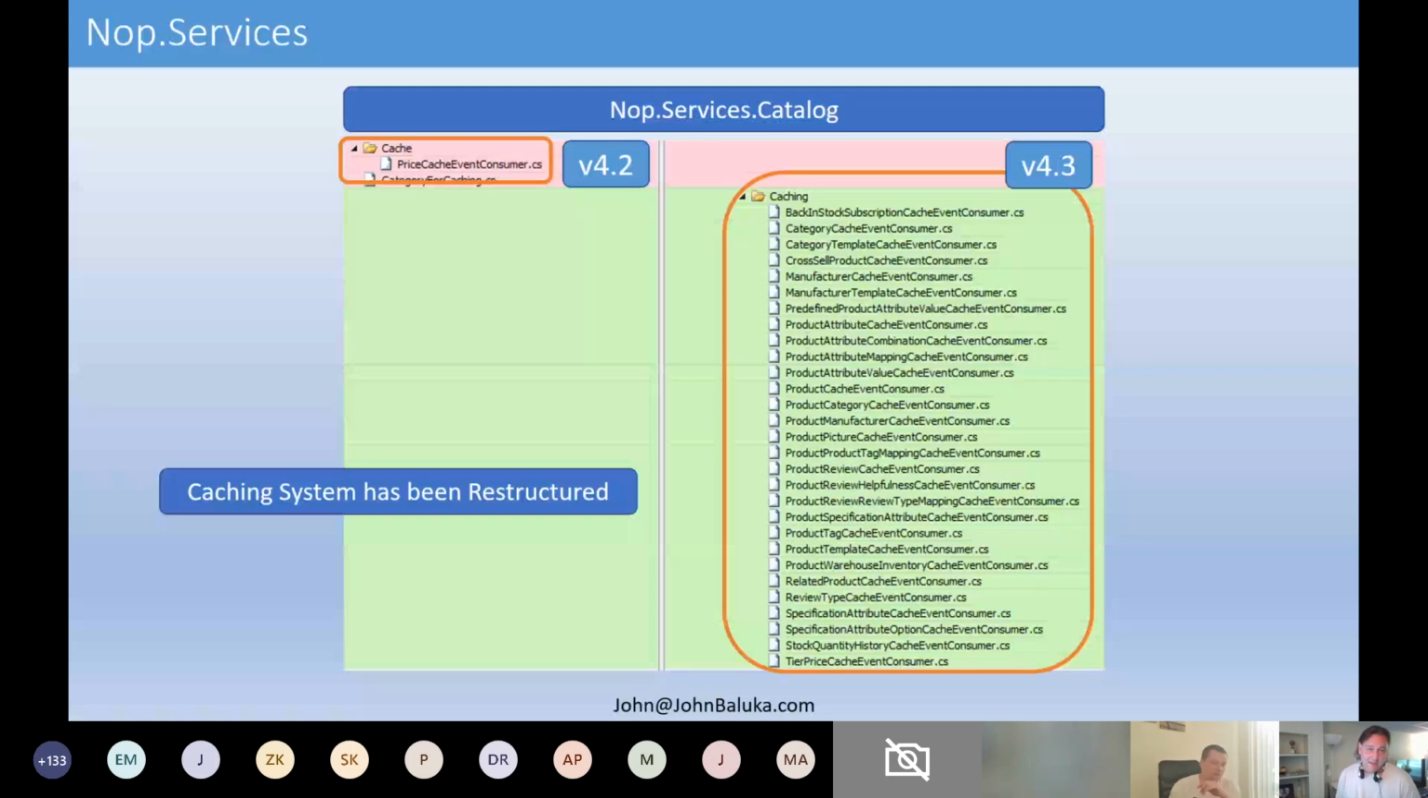It's been better organized, and then strategically placed throughout the different services, like we saw with that extension method of when to hit the cache or when to hit the database. And again, that cache could be the in-memory cache by default, or it could be something like Redis.